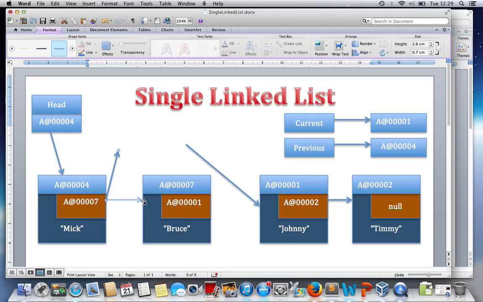You can see that Mick's value points at object 007, and the Bruce object, his pointer points at of 0001, and the chain's maintained. So head starts here and it goes through the memory addresses. So each pointer to next knows how to find the next object in the chain. We keep going until we have a value of null, and that's basically the end of our single linked list.